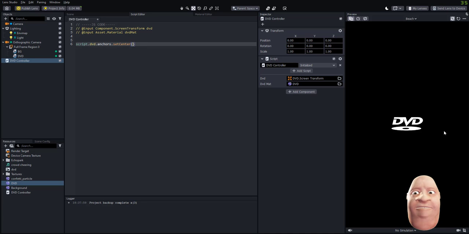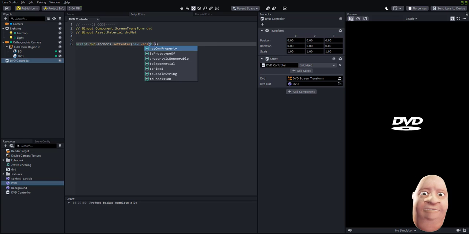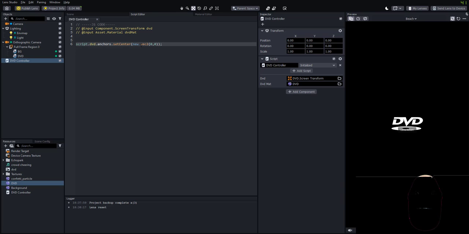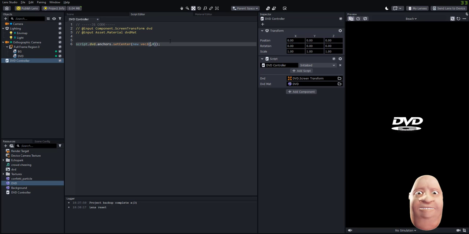So if we were at 0, 0, it would be at the center of the screen. Let's try that. So to put a vector2 in there, we would do new vec2, and then in parentheses we would put in our x and our y values. So let's just put 0 comma 0, and you'll see that it'll snap it to the center, which I think it's already at. So maybe let's try something else, like -1 and 0. Yep, so you'll see now it's on the very corner of this.